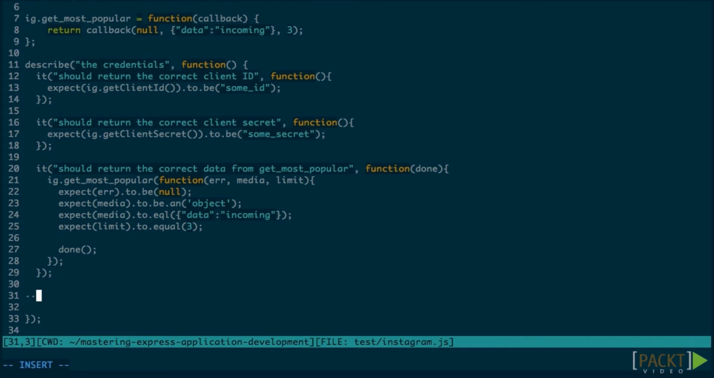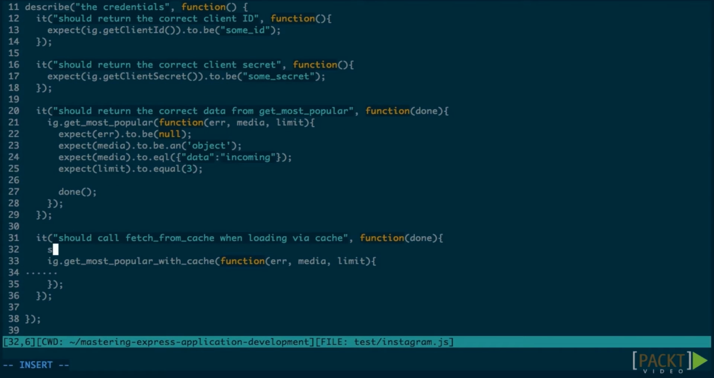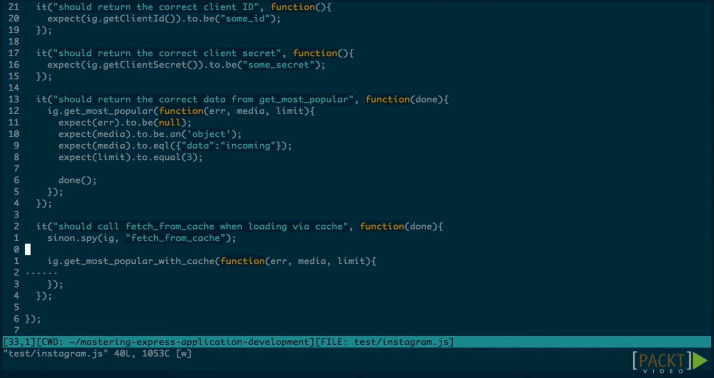So let's create a new test. It should call fetchFromCache when loading via the cache. In this test, we make a call to getMostPopular with cache. The first thing that we do is set up Sinon to spy on our Instagram module and the fetchFromCache method.